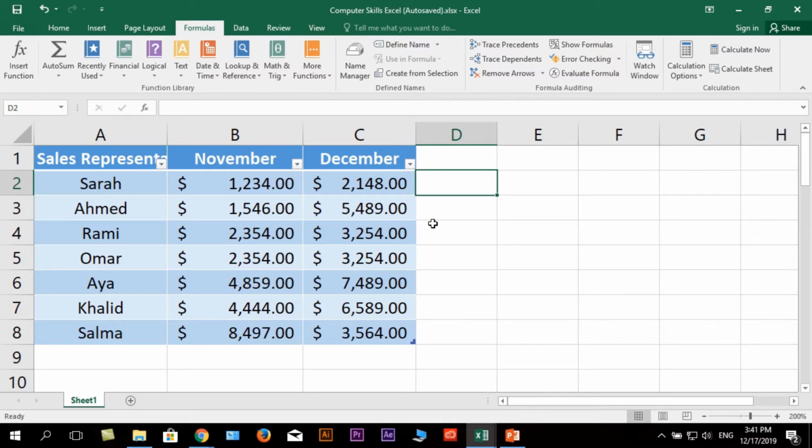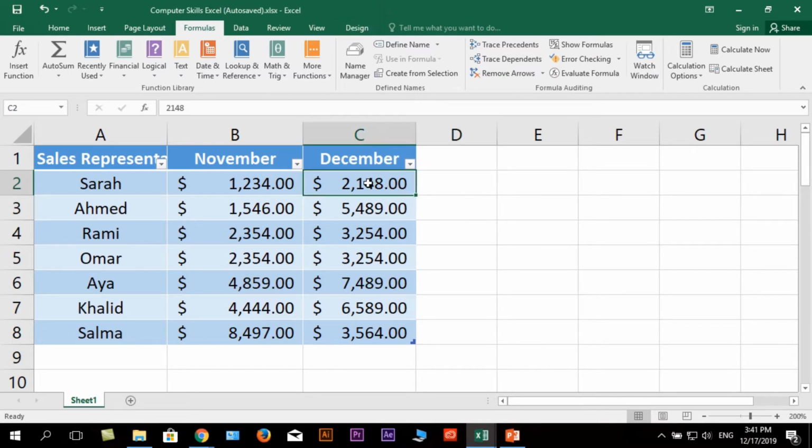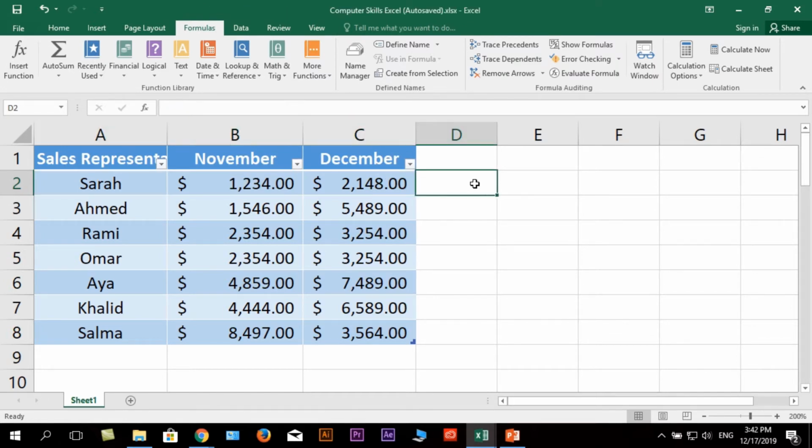In this case, let us just ask for a simple yes/no question. Whether the sale in December was bigger than the sale in November for Sarah. Yes or no?